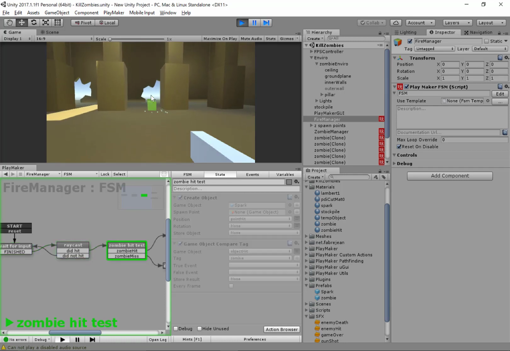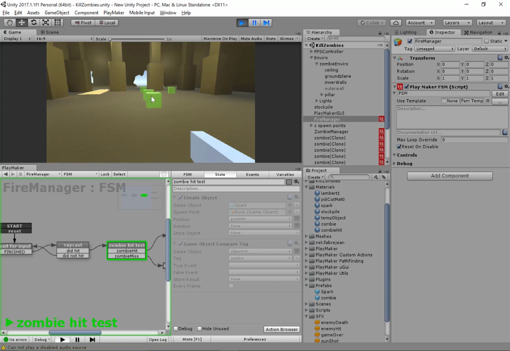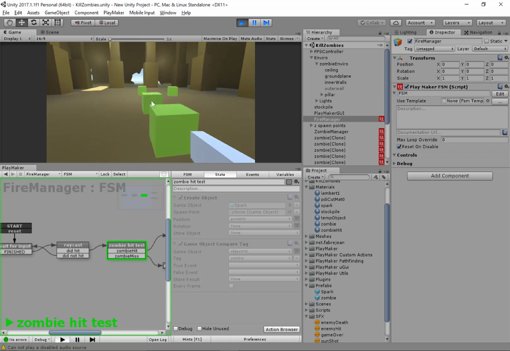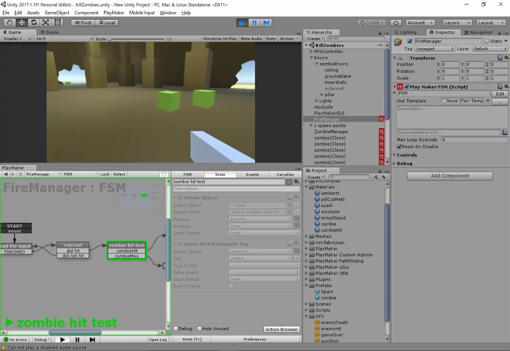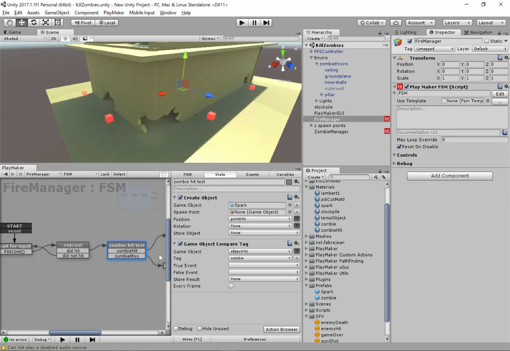Oh, all right, so I shot once, and you can see by looking at my Playmaker window that we actually haven't transitioned out of this state. So let's look at that state and let's see what's going on. Okay, so we just forgot to fill out some information. We couldn't get out of here.